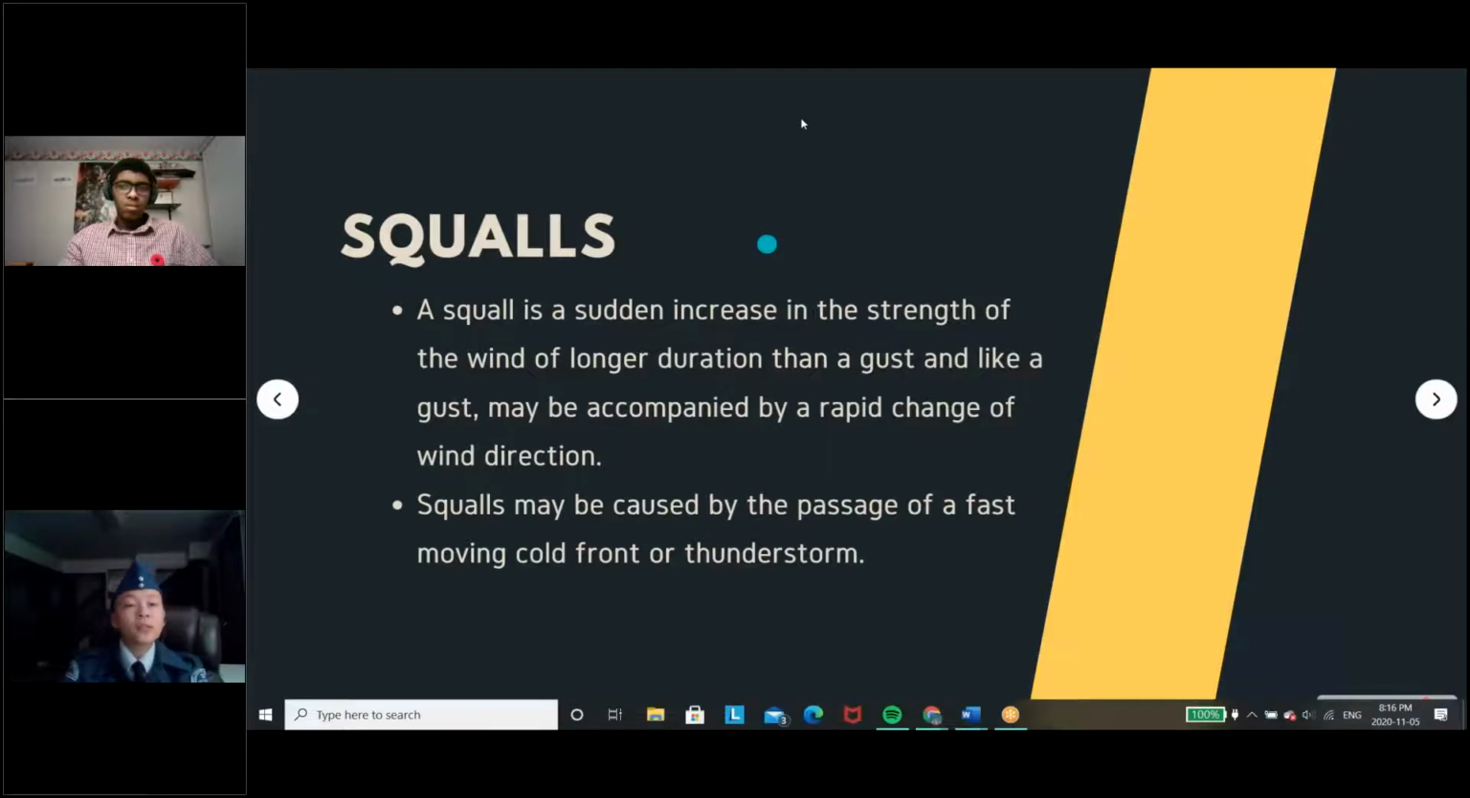Squalls. A squall is a sudden increase in the strength of the wind of longer duration than a gust, and like a gust, may be accompanied by a rapid change of wind direction. Squalls may be caused by the passage of a fast-moving cold front or even a thunderstorm.